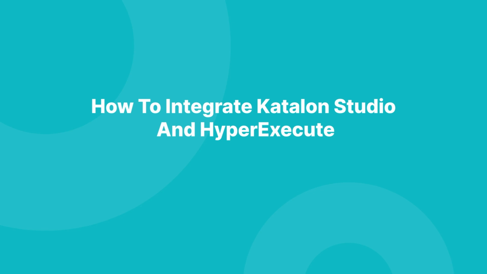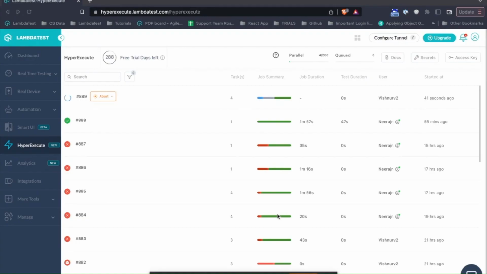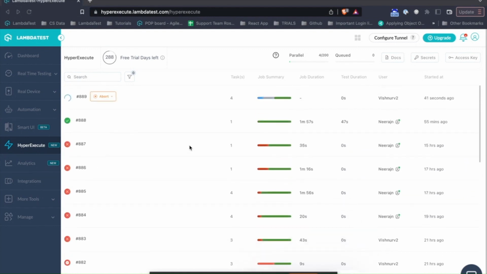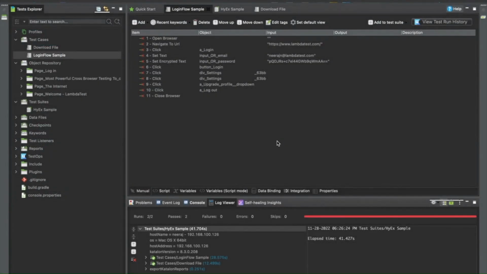Today, we'll be talking about how you can easily integrate any of your test cases that you've recorded on Katalon through HyperExecute and leverage HyperExecute to run those tests on LambdaTest. What you see on the screen, as you already know by now, is the HyperExecute dashboard. But before we talk about the dashboard, let's go to Katalon.